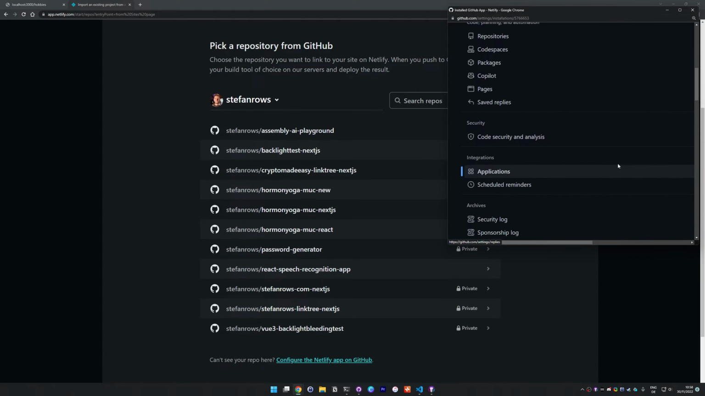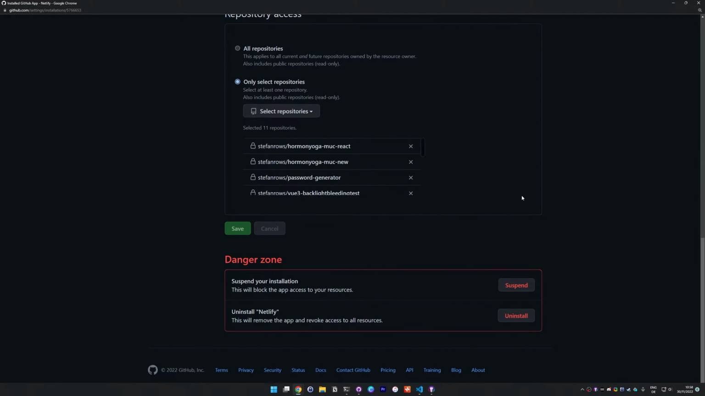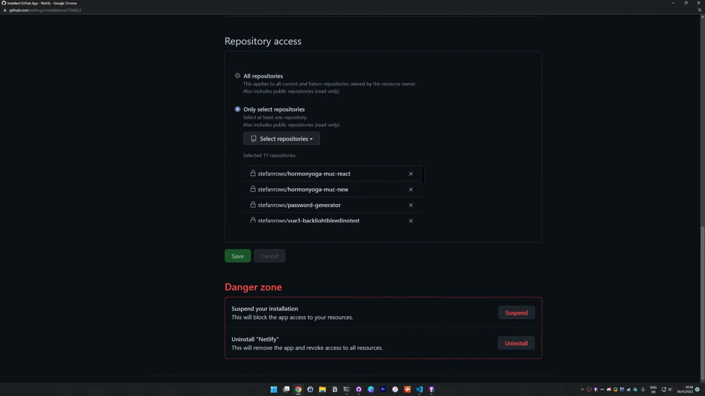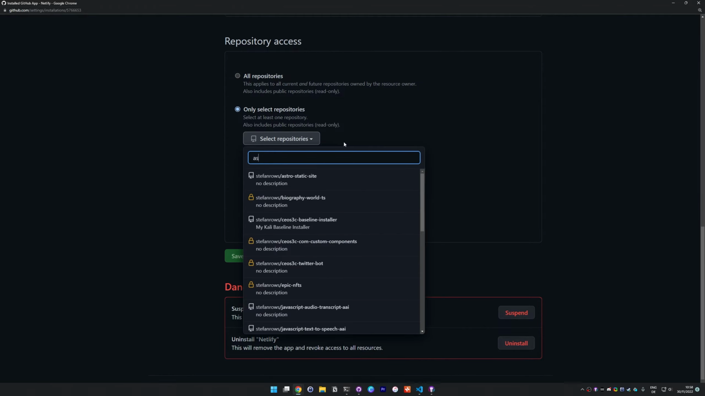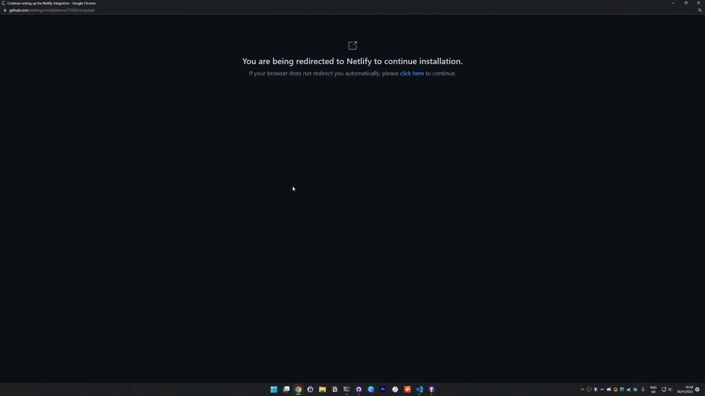And then if you scroll down a bit, quite a lot, let's make that bigger. If you scroll down, we can then choose two options. So we can give Netlify access to all repositories or only selected repositories. I like the extra layer of security, and I will do only select repositories here. And then I click select repositories, and then I'm searching for Astro static site, and it shows up right on top. And I click on it. And I click on save. I guess that it's already here.